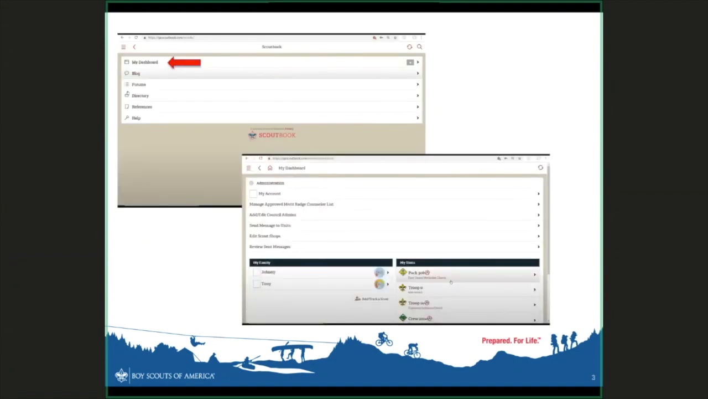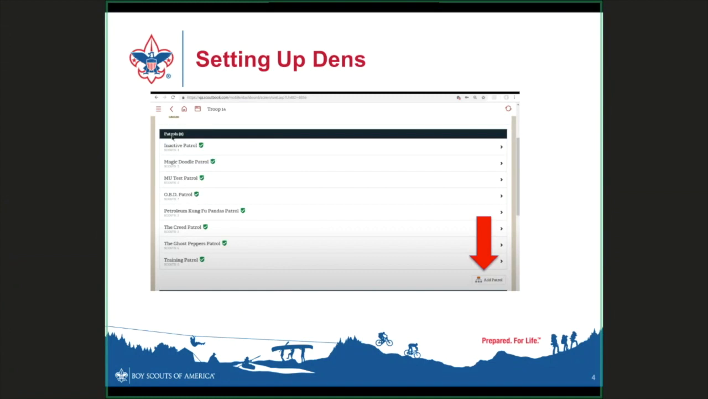All right, so basically when you log into Scoutbook for the first time, you're going to get this screen that I've got in the back of the slide. What you want to click is My Dashboard. When you click on My Dashboard, then you're going to get the screen in front. When you first log in, if you haven't set up things prior to that, this would say Dens, and it would be empty. It would say 0.